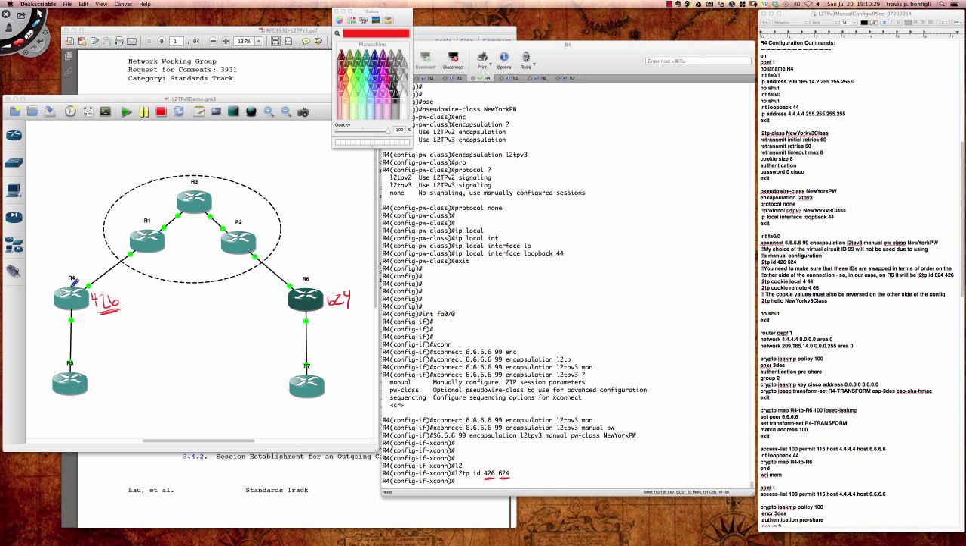So when I do a show l2 tunnel on R4, I will see that the 426 is my local ID, and I'll see 624 as the remote, and then vice versa. It'll be just the opposite when I run the show l2 tunnel command here on R6, right? So we're manually defining what these values will be. When we did our video yesterday, you should have noticed that we got random values. Today we're hard coding those values in here, and that's what's going to show up, and we'll see that.